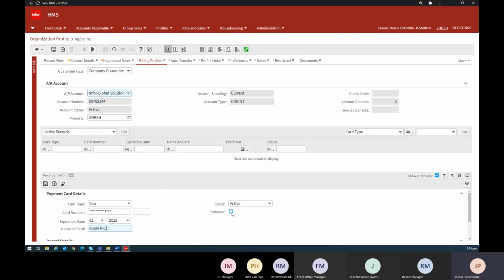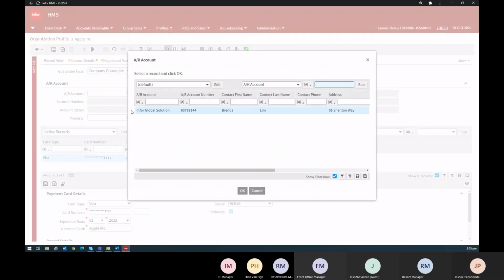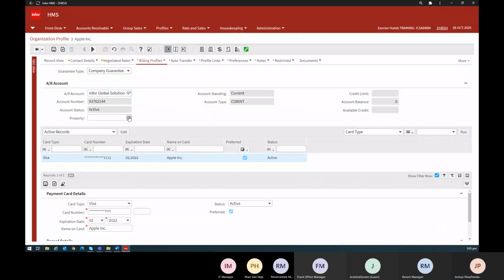And you can click this one as preferred. You can add multiple credit cards if you want. Okay. Oops. Company guarantee. Info global. And save. There you go. All right. So I have a billing profile.